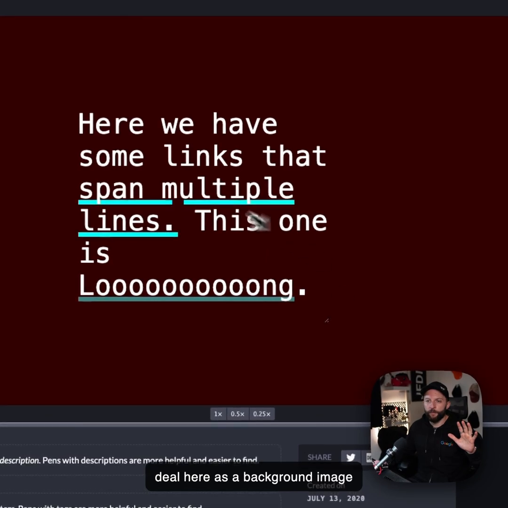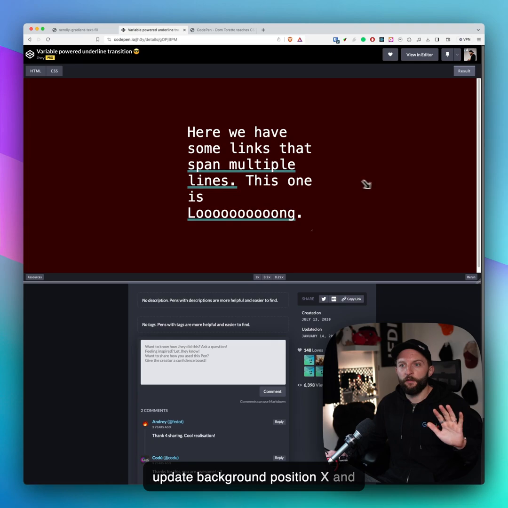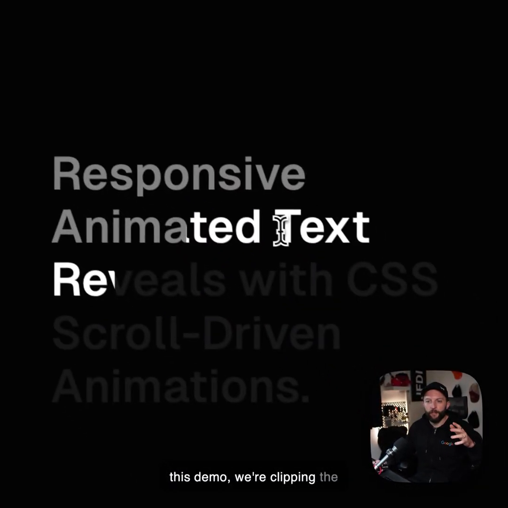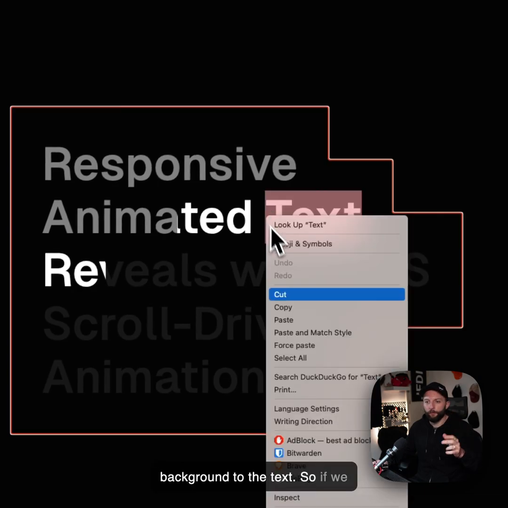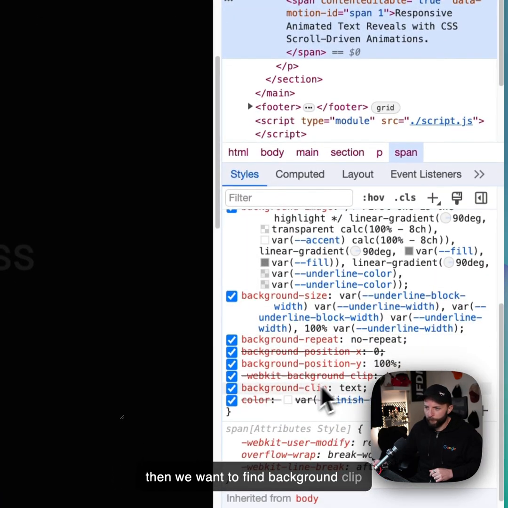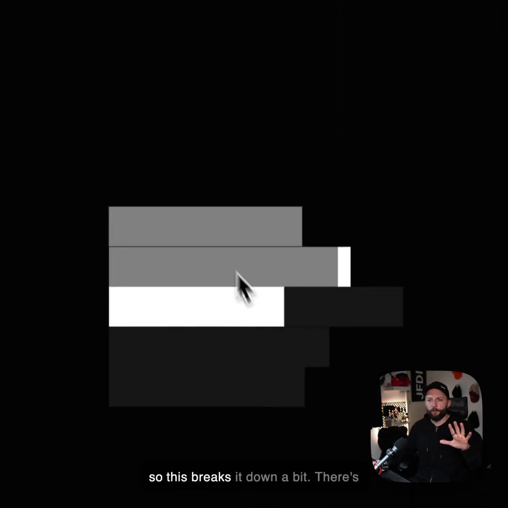It's a background image that spans multiple lines, and you update background position X, and you can create this kind of effect. In this demo, we're clipping the background to the text. So if we inspect this, and go to the span, and then we want to find background clip and take that off. Here you can see. So this breaks it down a bit.